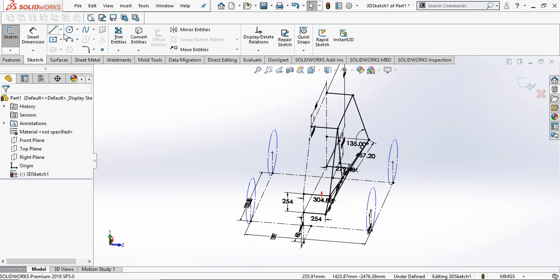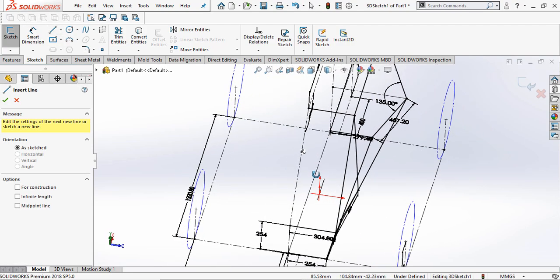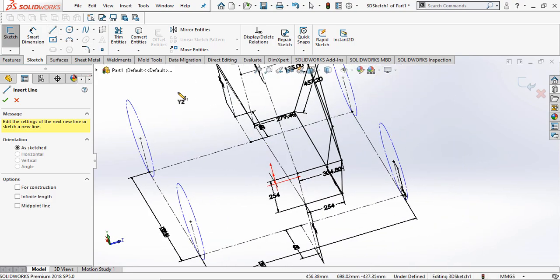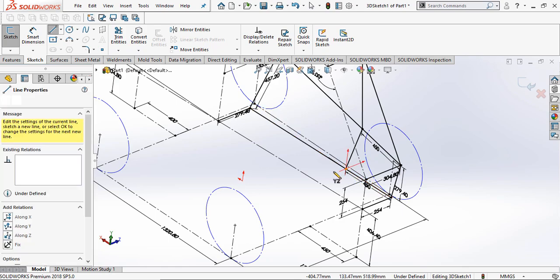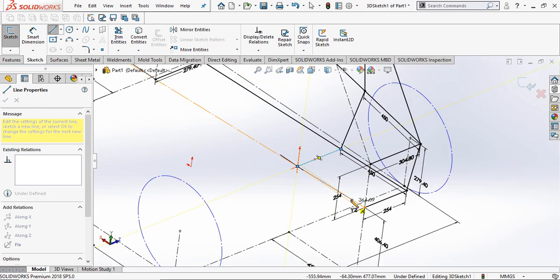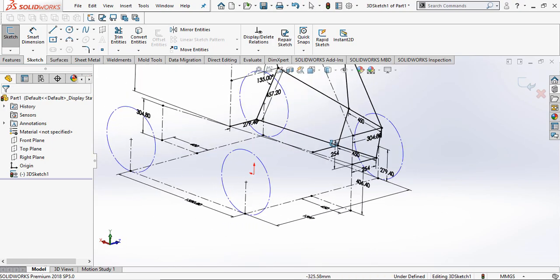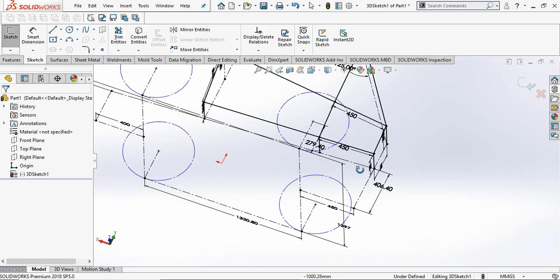Now we can add some additional members, or you can say bracing or supporting members. We will just rotate the view and see where we can make. Now this point can be connected to this line, and it is already defined as our whole sketch is defined. It gives you an advantage.